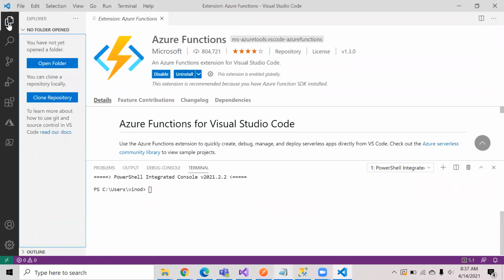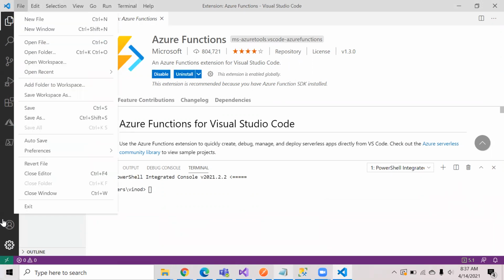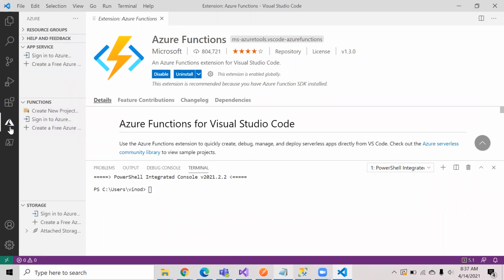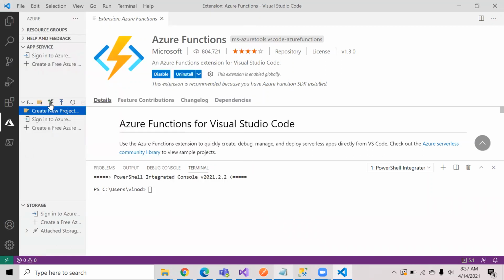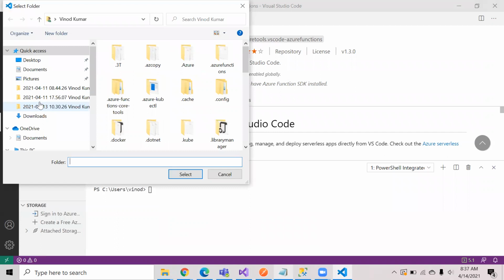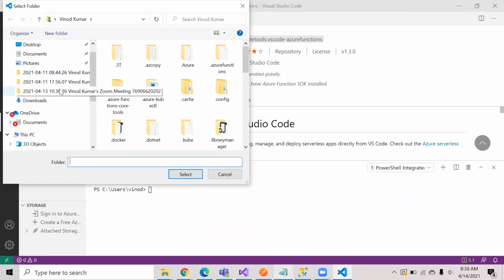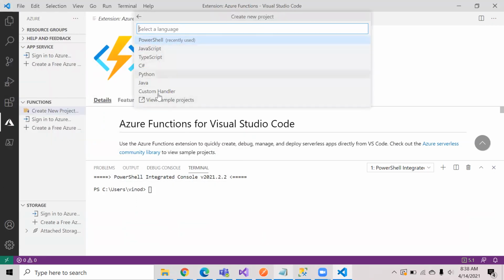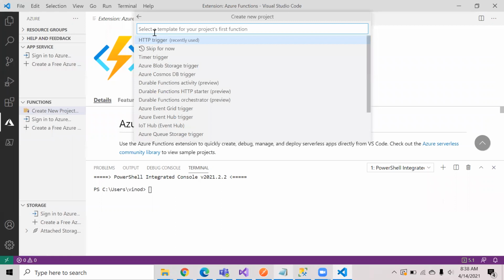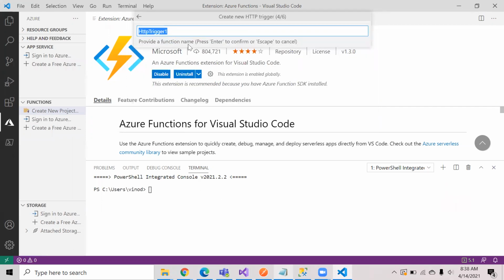So let's start with the development of the project. You can create it directly from here. Go to Azure. You need to create a new project. This will ask you for a path. For now, I'm just selecting desktop. Then it will ask you for the language that you want to choose. We can choose PowerShell. Then it will ask you for the type of trigger that you want to use with your Azure function. So I am choosing HTTP trigger.